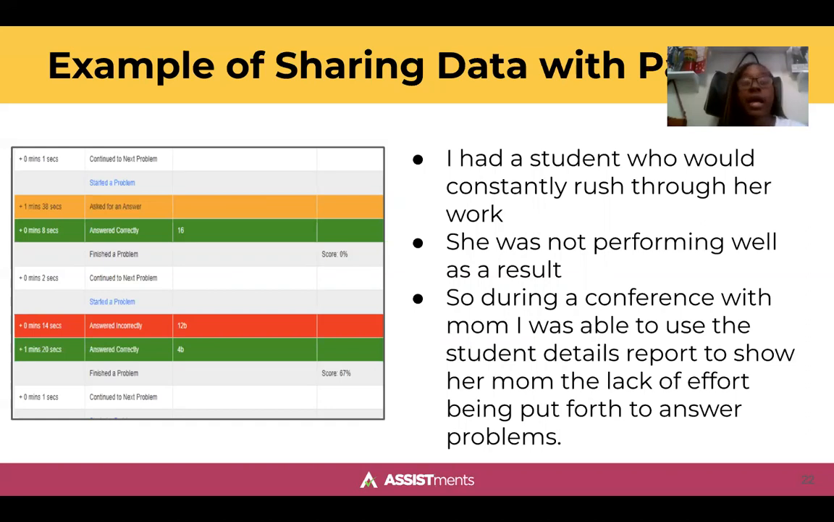So when I assigned it to her, this was my way of actually showing mom, because she could see the times. So you can see like the first question she answered in 1 minute and 38 seconds, and then she just asked for the answer. Then you can see further down in 14, she answered the question in 14 seconds and she answered it incorrectly. And then she only took 1 minute and 20 seconds.